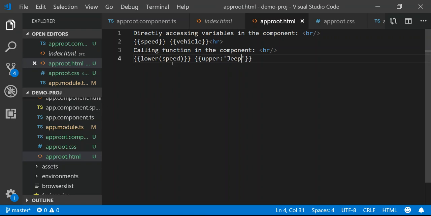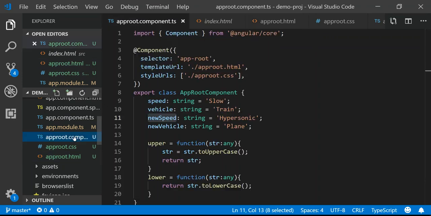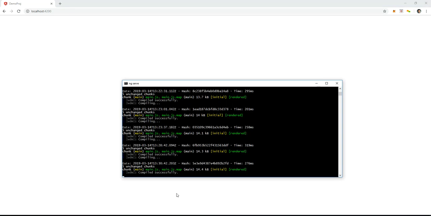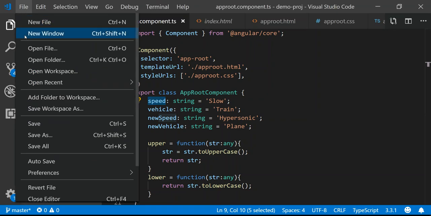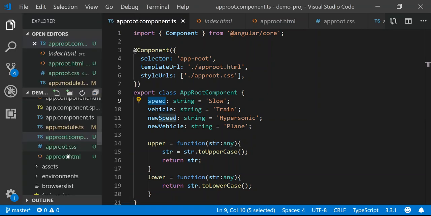Okay, so now within my expression I've called my model function called lower. I take the speed property, which is defined here, and I'm just setting everything to lowercase. So now if I go back, let's try what happens here. Is there an error? Oh, File, Save All. Let's do that.